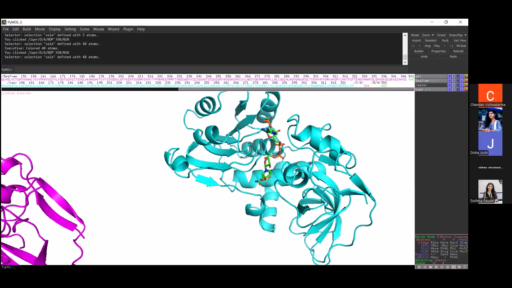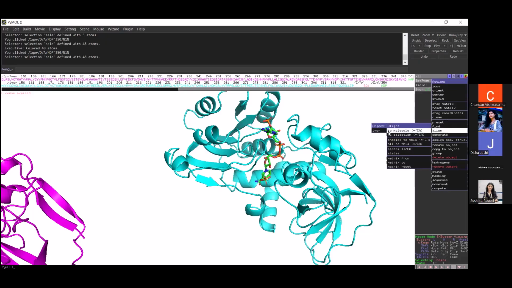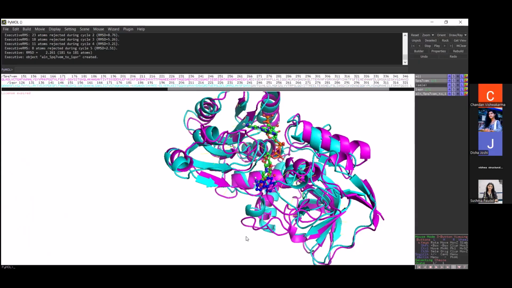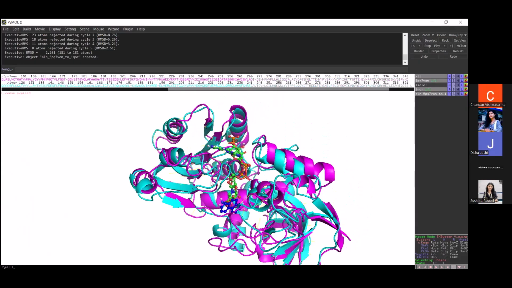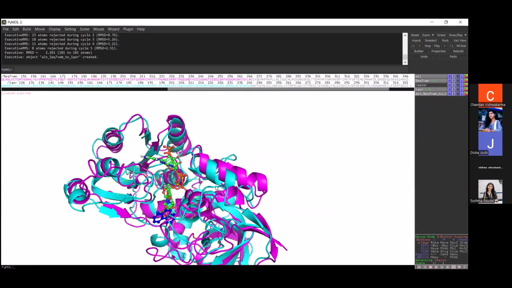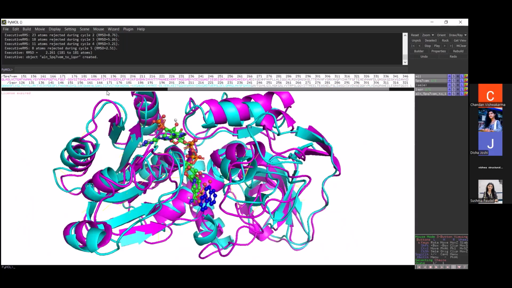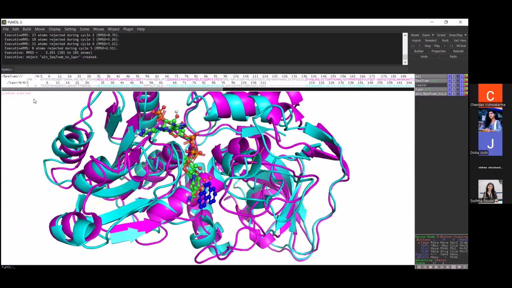So you align 7VM to 1QR. I will align both. Now you can see the alignment here. Okay, wait a minute.